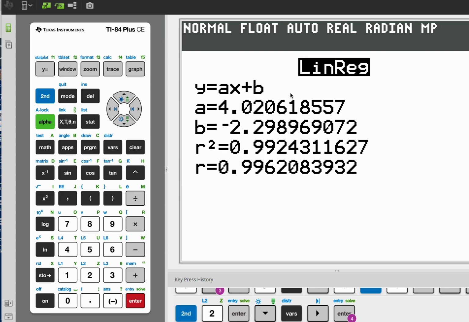So I would, at this point, write this down. You're often going to need to write this down on a test or a quiz. My A value is 4.0206. My B value is negative 2.29896. And then my R value is 0.996. So if you're asked for that R value, go to 3 decimal places just to be sure.